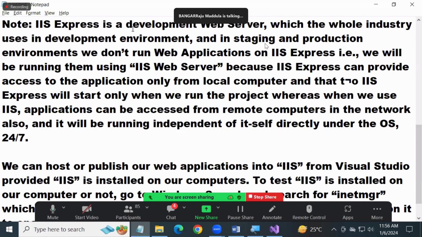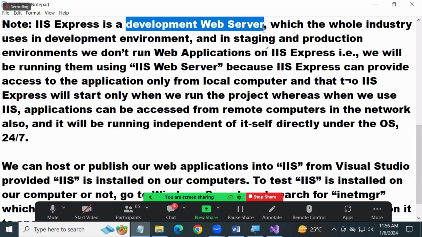It is a development web server. We call it a development web server. Hold on, guys, hold on. What is development, staging, production? You're using 3 words: development, staging, production. You're blindly reading off, but you should ask now. What is staging, sir? What is production?